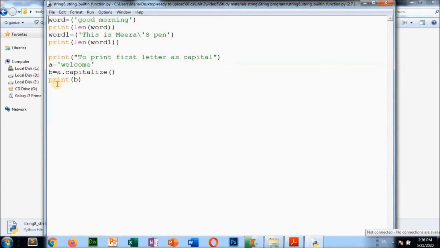So how many characters are there? 1, 2, 3, 4. Space is also there. 5, 6, 7, 8, 9, 10, 11, 12. That means it will display the result as 12 here. After that, word 1. This is Mira's pain. So I am giving this slash for this single quote. Okay, already we have done one previous example. This is Mira's pain. So how many characters are there? It will calculate the length.